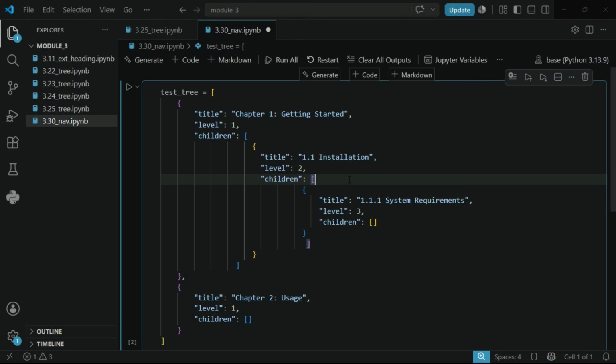So we are creating a sample tree. Just two chapters. One with a single branch, one completely empty. This way, when something works, you know exactly why, and when something breaks, you know exactly where to look. Now we start with a tree that has two chapters. Chapter 1 is called Getting Started. Chapter 2 is called Usage.